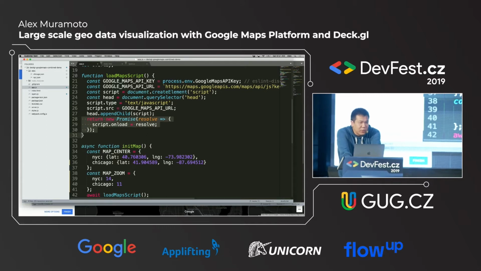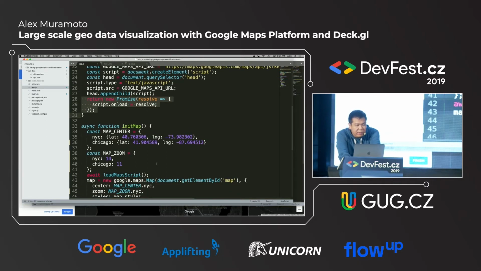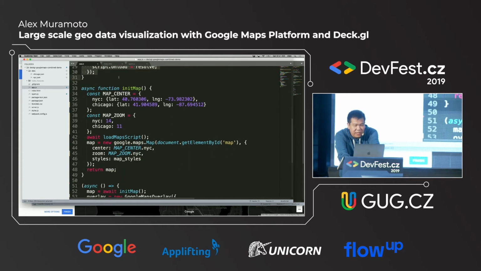We're just resolving a promise once the Maps JS API loads. And then here, we're initializing the actual map. So depending on which demo I'm running, I define a different center point. This is where the map is going to load as its center point once it comes in, and a different zoom level, so I can specify that. Then I await for the map script to load. And then this is where I actually instantiate the map. Pretty straightforward, everybody. Any questions? Cool.